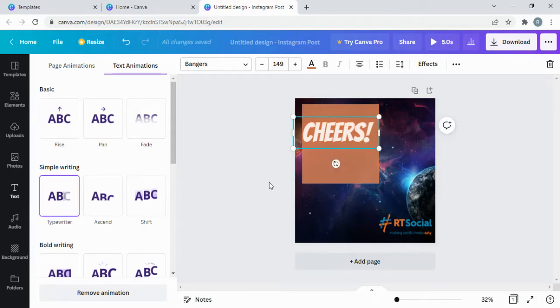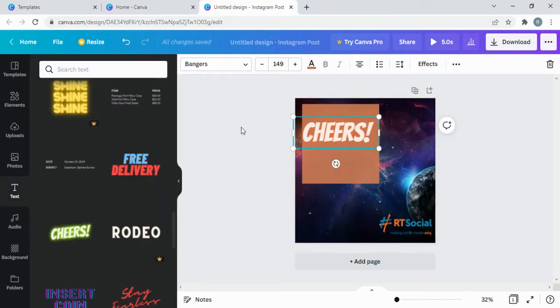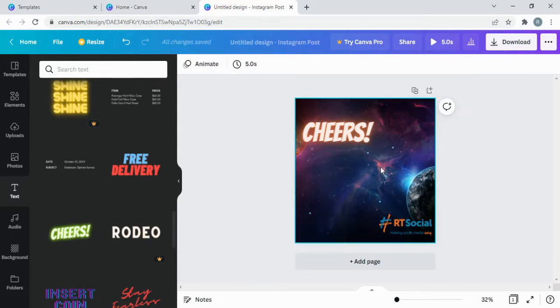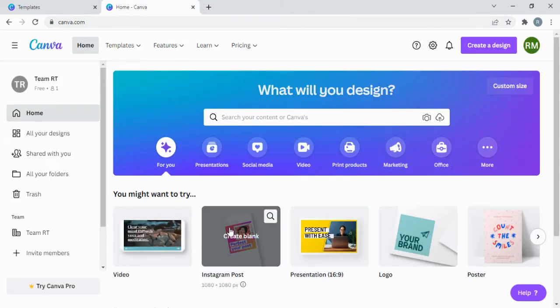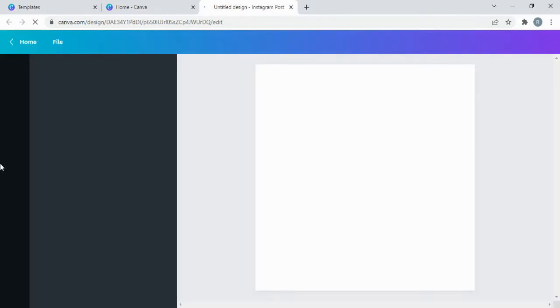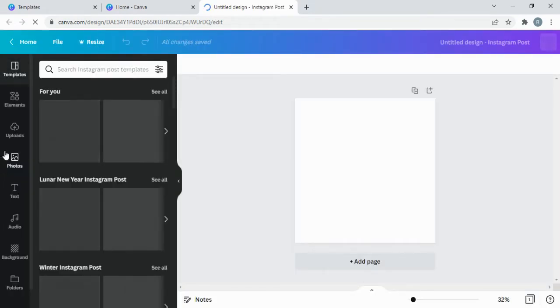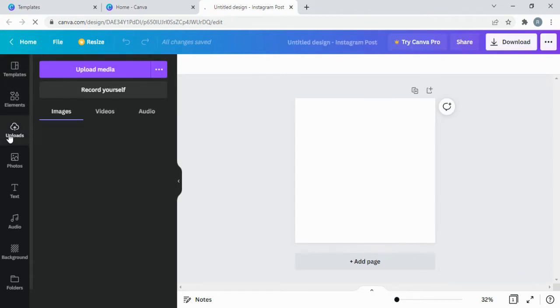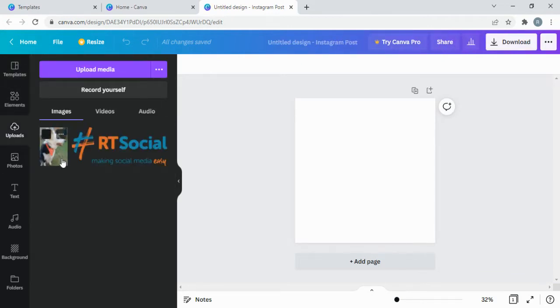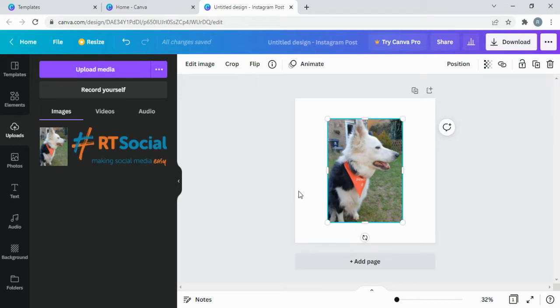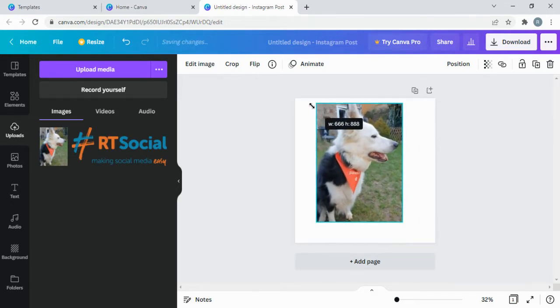All of these things can be done on the free version. So we're going to have a quick look at another thing that Canva can do, which I think is quite clever. So creating from blank. I've already told you that you can upload your own images, your own videos, all things like that. So just using a photo that I've got here of my dog.